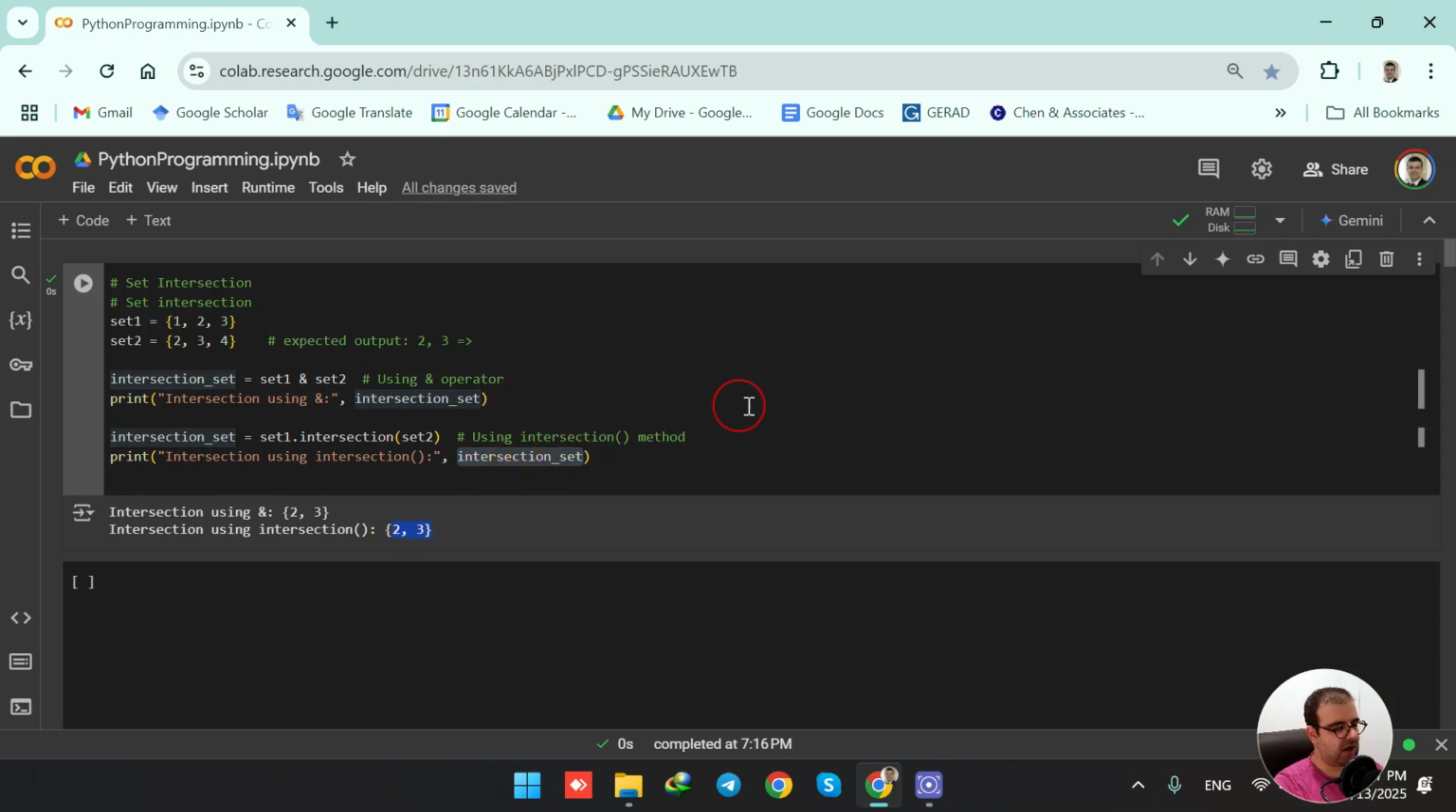So this is how we can use intersection in a way that it can give us the shared numbers between two sets.